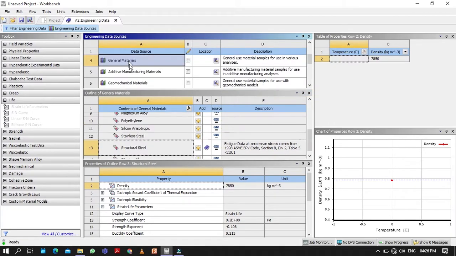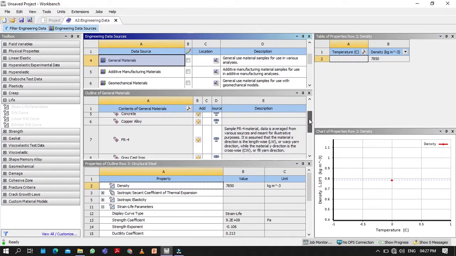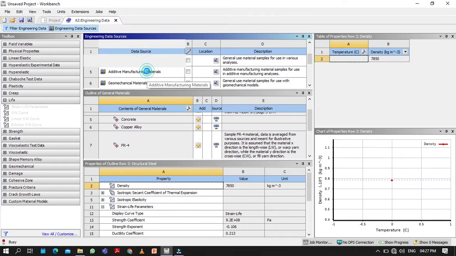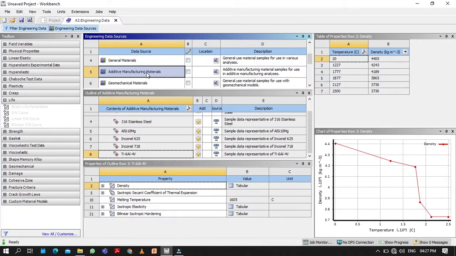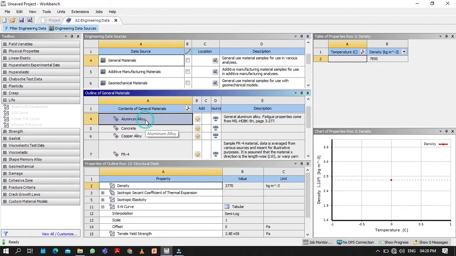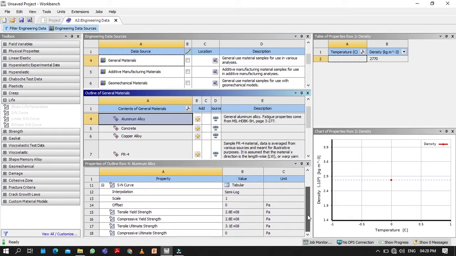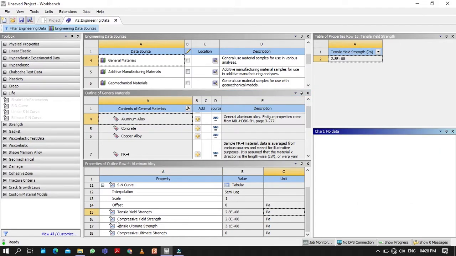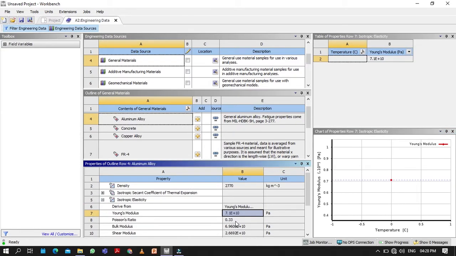in this column you will see all the materials which lie inside the general materials. Like if I click on additive manufacturing materials, you will see all the materials which lie inside the additive manufacturing materials. So if I click on general materials and then on aluminum alloy, you will see the data of the aluminum alloy, like the tensile yield strength and compressive yield strength, the tensile ultimate strength, and on the right side you will see a brief description of any property.